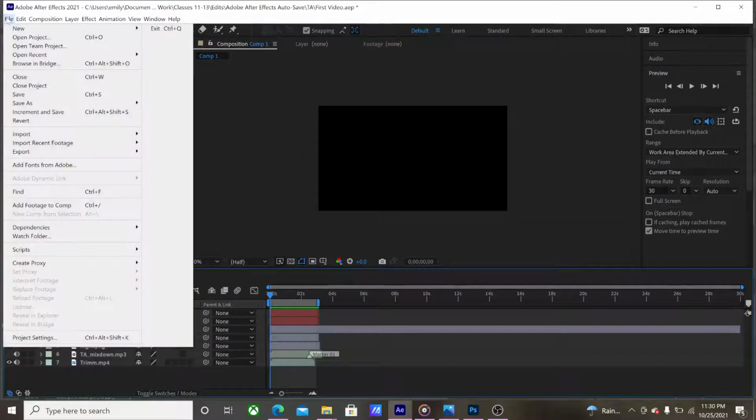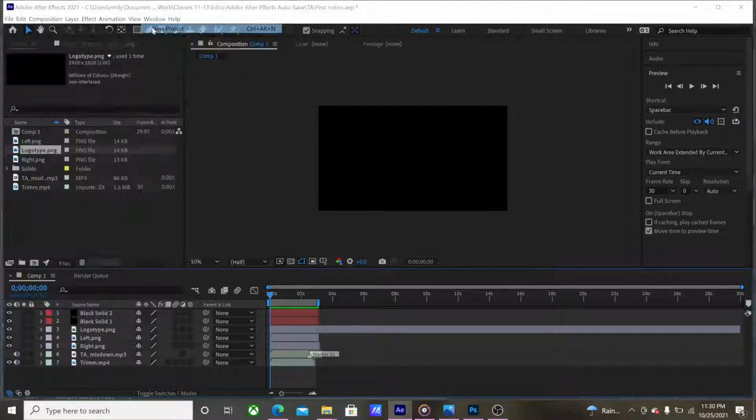When you first open After Effects, you're going to go File, New Project. Then you're going to see in the middle of the screen it'll say New Composition. You click that. Then you click OK. Then you go to your files and you select all of the components you're going to need for these videos. And you click and drag them into here. Then you're going to select all those components and put them down here so you can work with them.